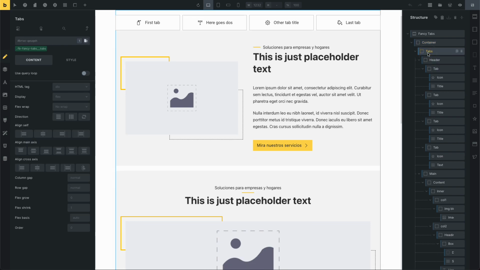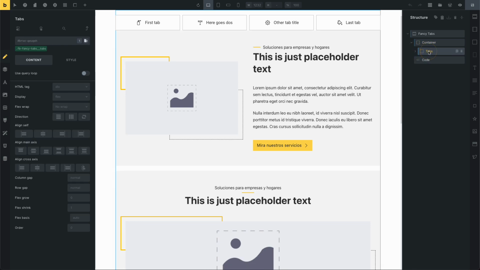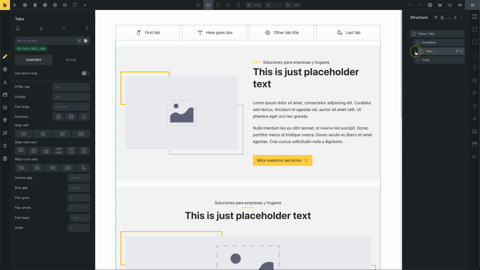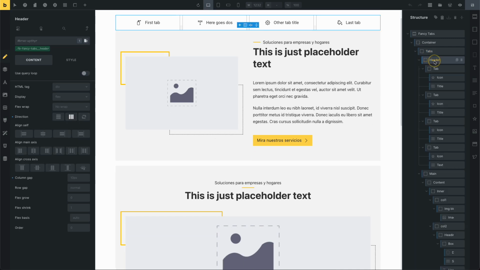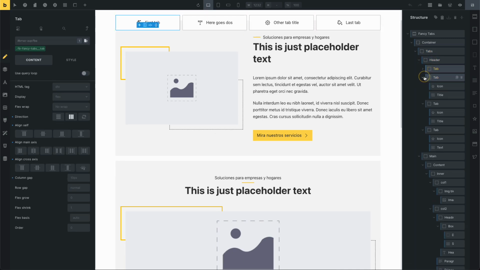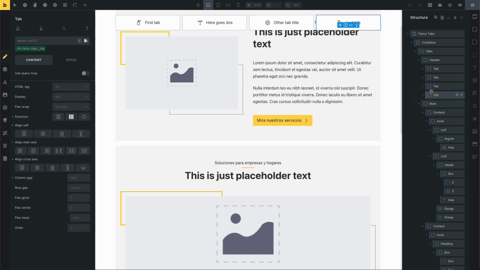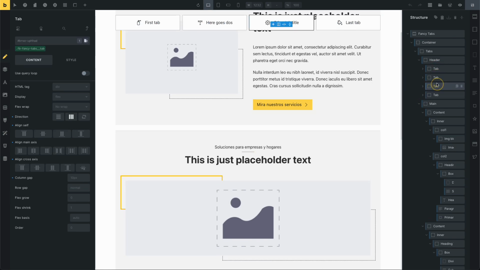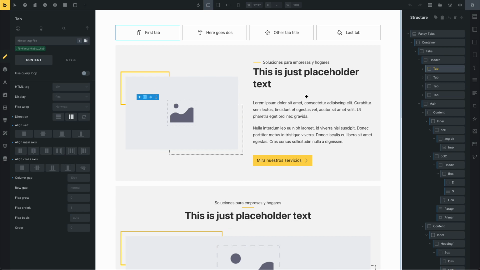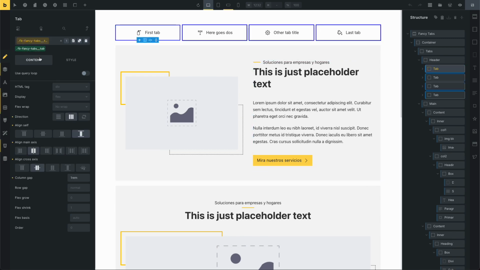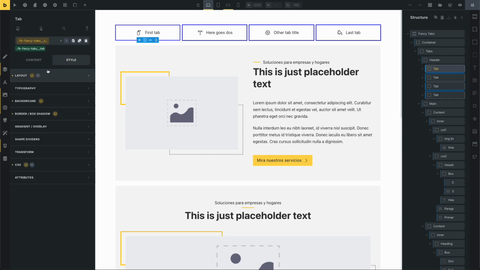Okay, this is the template, this is the Fancy Bricks tabs, this is the container, and you can see that this is the element tabs. This element tabs has the header. Okay, in the header you can see that these are the tabs. Tab 1, 2, 3, you can see.